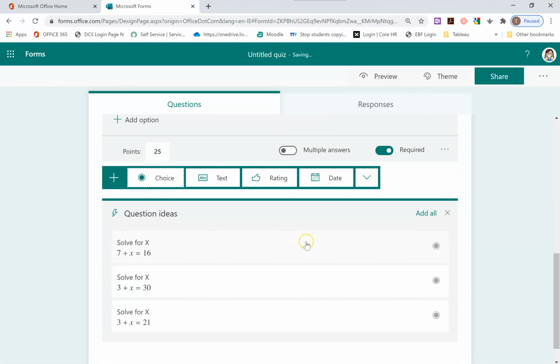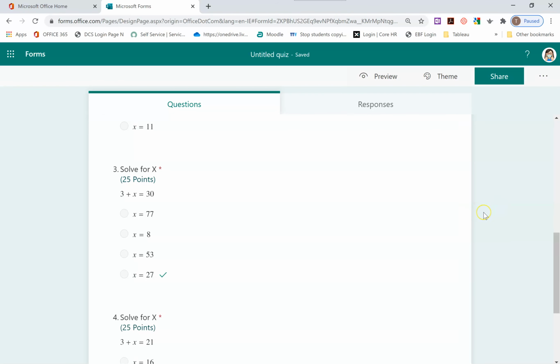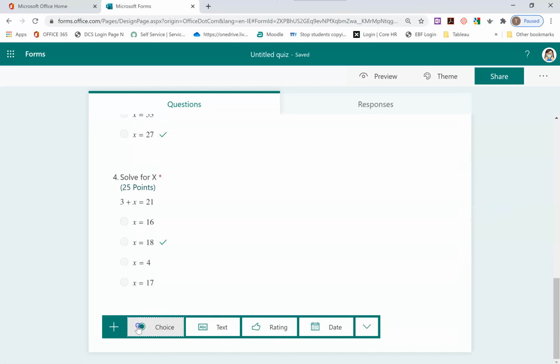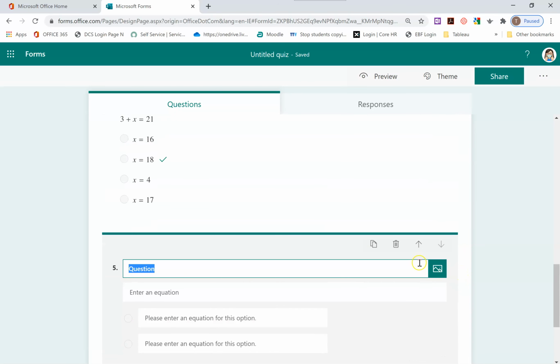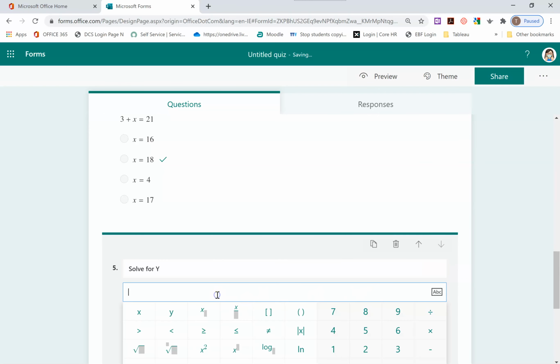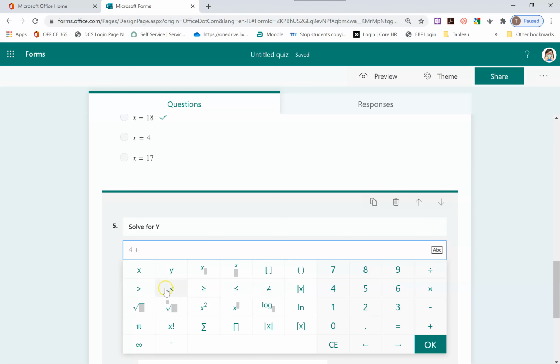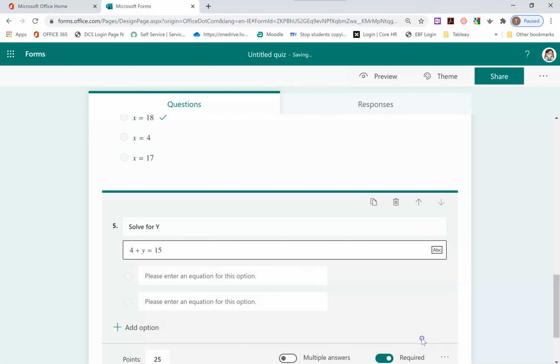Now I'm going to add new, and you see here it's given me 3 more of those questions, so I'll add all those. I'm happy for somebody to build the quiz for me, and sure, look, we'll go again. I'll add another one. This time I'll say solve for Y. So we'll say 4 plus Y equals 15. We go to OK.